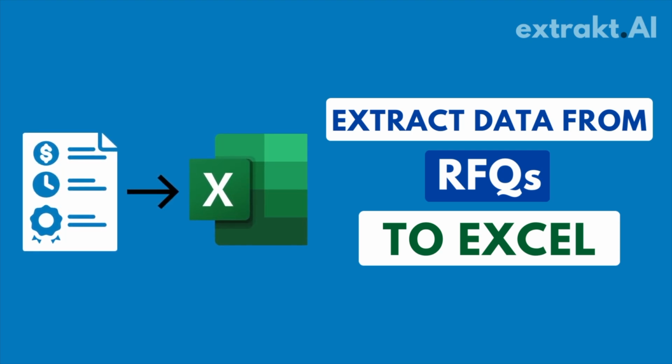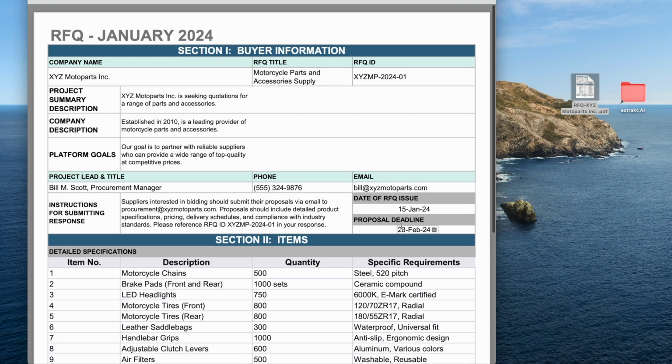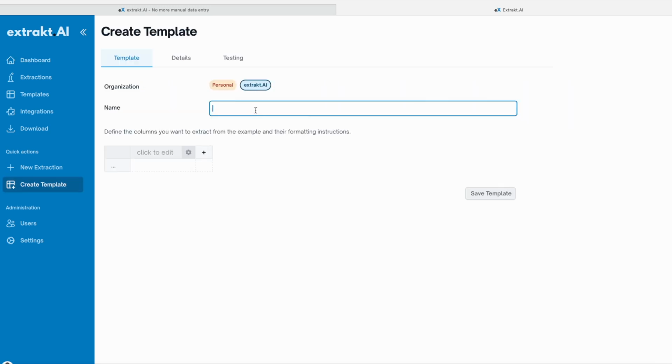Do you want to extract data from all incoming RFQs like this one? Here's how to do it. Once you're already in the Extract AI app, you click on Create a Template. Give your template a name so you will be able to recognize it later.